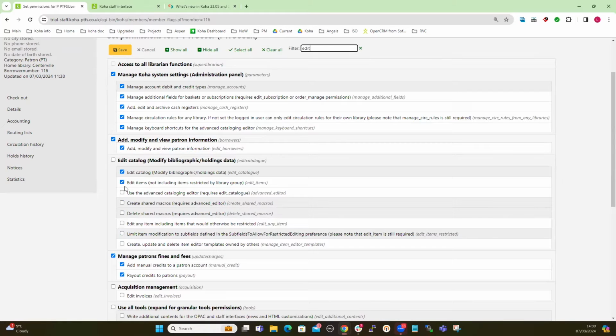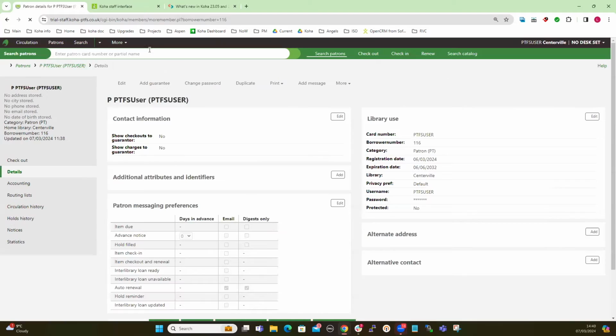So this user has got edit items, not including items restricted by library group. And further down here, there's another one: edit any item, including items that would otherwise be restricted. So if somebody was a cataloguer for the whole consortia, they could have this option and they would be able to edit any items. But in this case, this user can only edit items from their group. So I think particularly for larger library systems, this is quite a useful addition, and it's something that we've certainly been asked for before.